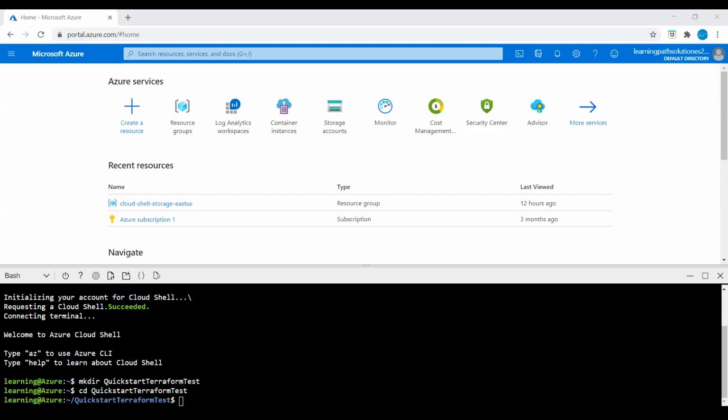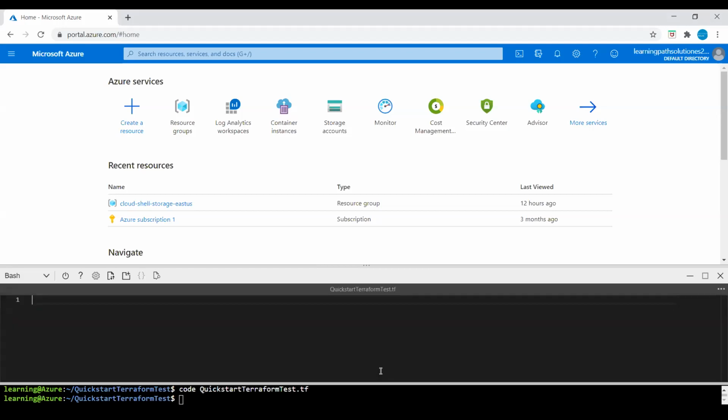Now I will use an editor to create a Terraform configuration file. We need to say code quickstart-terraform-test.tf. This is my configuration file. So when we enter, then we will be able to see the editor. So now we are in the editor. Now we need to enter the HCL syntax. HCL means HashiCorp Configuration Language.